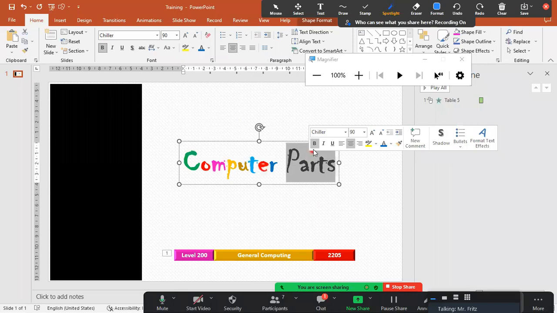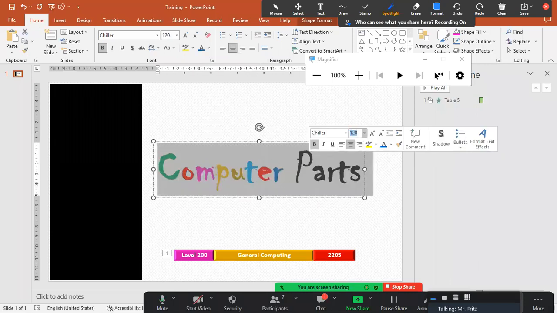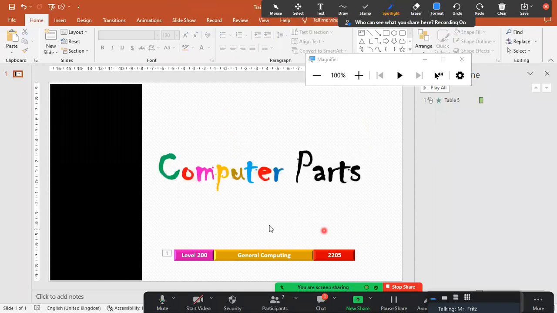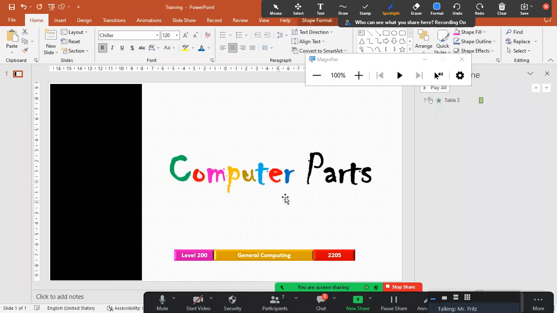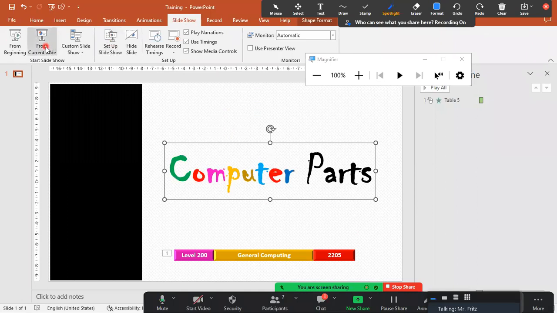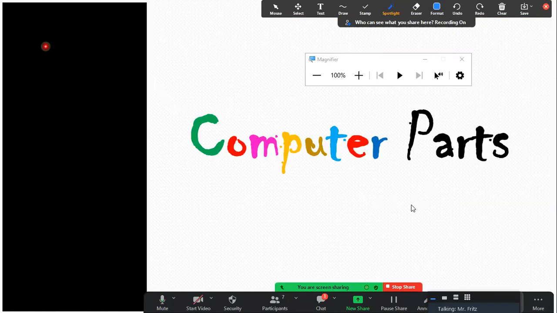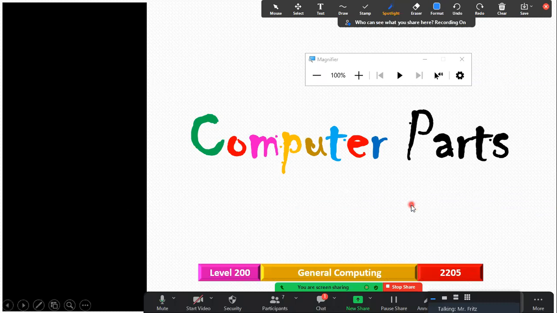So if I play this slideshow, I want to make it bigger again. I can increase the font size to 120. It looks bigger. So from here now, if I play this slideshow, just go to slideshow and you take current slide, or you can take Windows F5. So that's it for computer parts. If you take enter, that text appears.